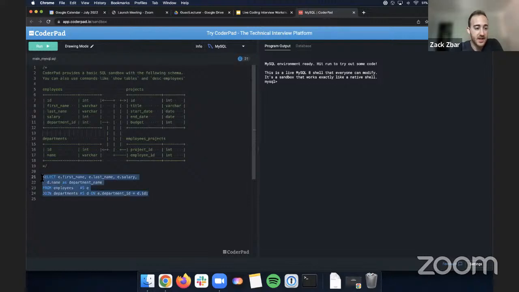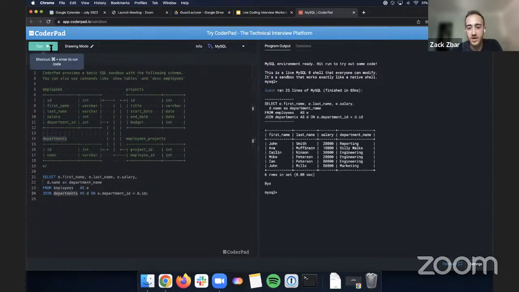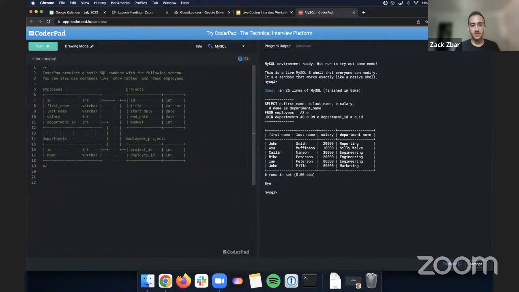So down here, you see they have a little sample query where we're going to select these fields from employees joined on departments, and you can run it and actually get an output. So how this might work is you'll come here and the interviewer might say something like, how many employees do we have? They'll just type this straight into the environment. And you'll say, okay, I think I know how to do that.